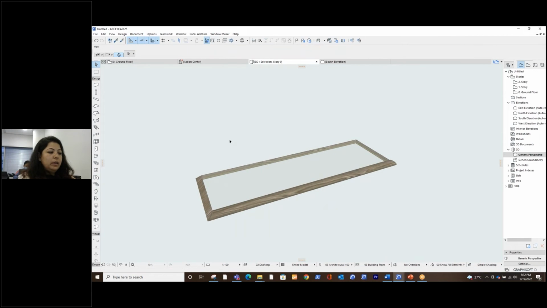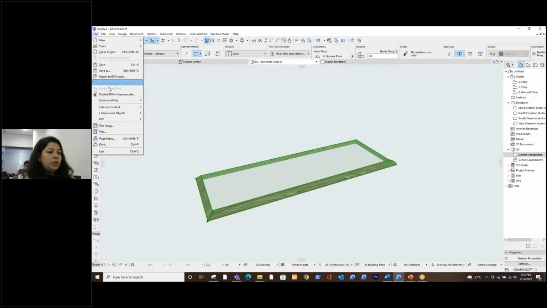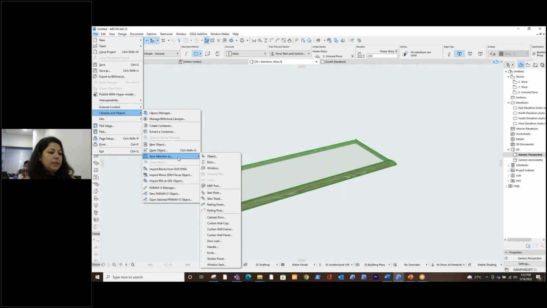The next thing would be, so I've already created the kind of thread, the design I want. So I can select both of these and I can simply save them as object. So we can go to file, library and objects, save selection as, and from here you can save this. If you're creating a thread, you can use stair thread, but if you've customized the riser, you can use stair riser. The method is just the same for saving and using it further. So I'm going to save this as stair thread.